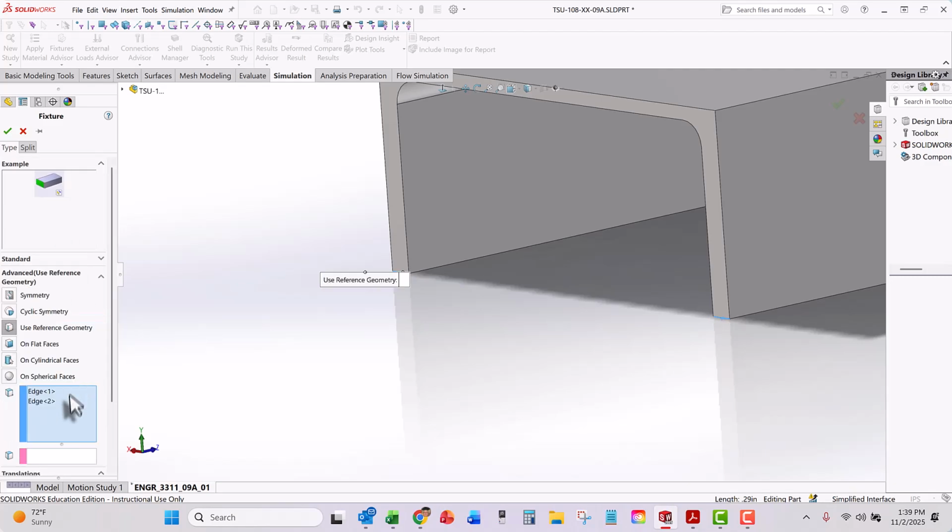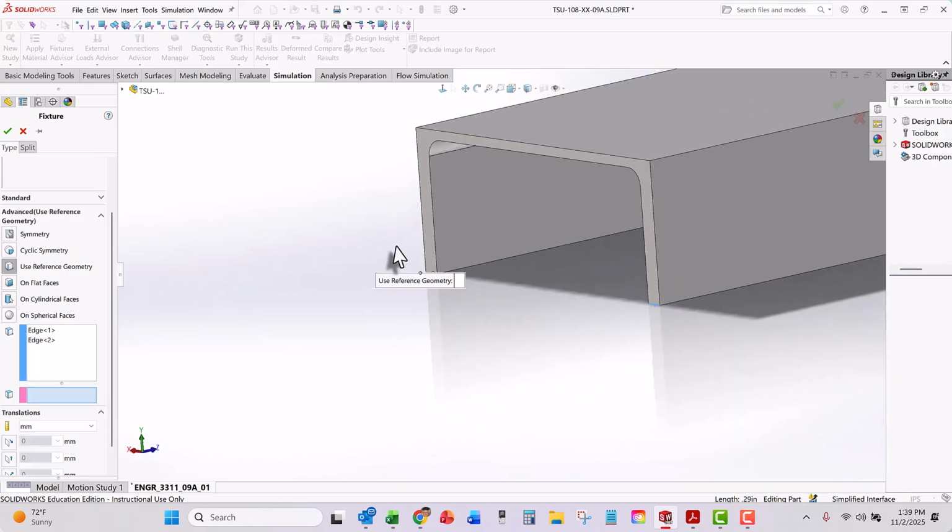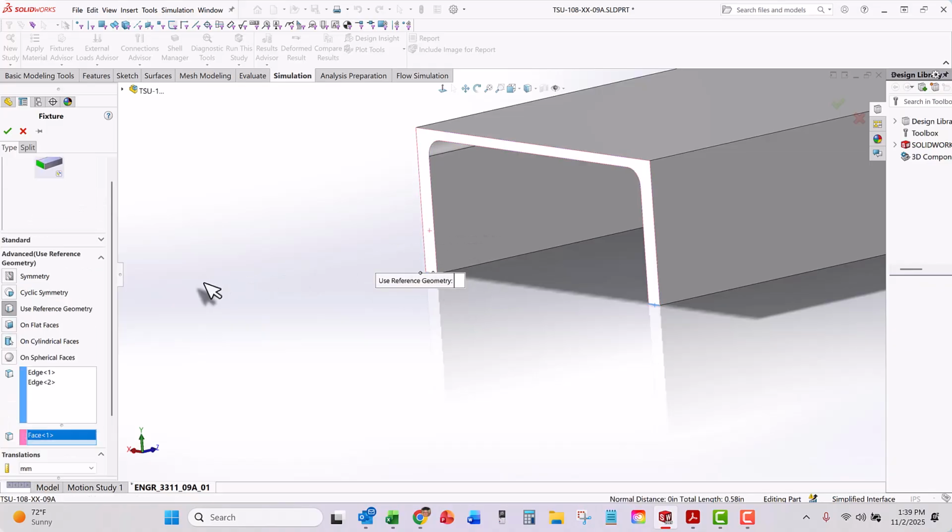I'm going to come to advanced, and I'm going to define it by using reference geometry. I want to define a direction. So there's my two edges I'm constraining. I'm going to make this box active by clicking on it. This is the face, edge, or plane for direction. And I'm going to select this face right here for the direction because I want it to be able to move in that direction.